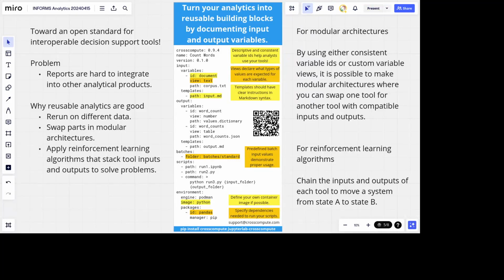We're proposing an open standard for interoperable decision support tools, or, in other words, why it's a good idea to turn your analytics into reusable building blocks. You spent all that time writing your report. The problem is that you can't easily rerun your report because the process for preparing your report isn't documented. Each manual report requires a time-consuming recreation of steps.